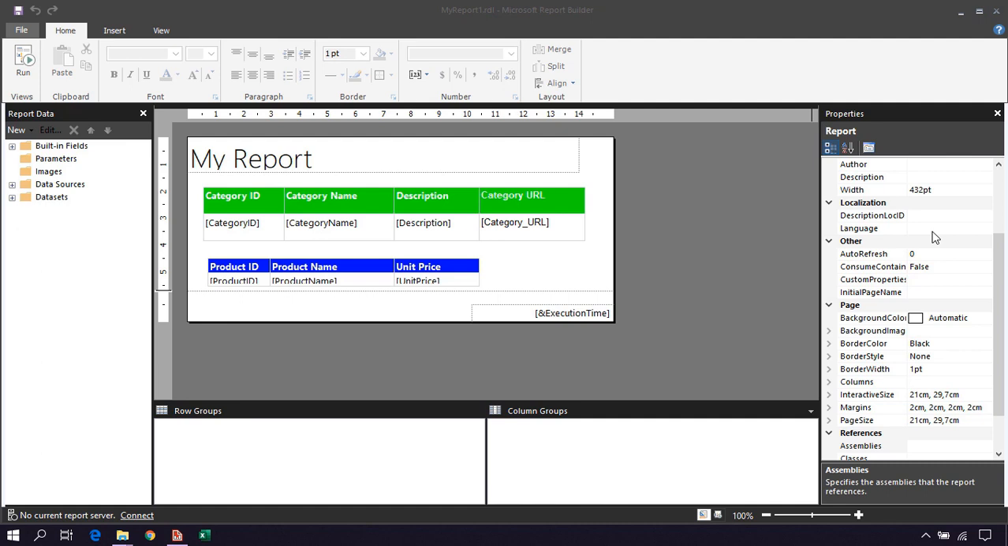Now that we know how to tell the report where our data is and also how to create data sets, let's go and create a parameter that will limit the data that we show to the user. For example, if we only want to show some specific category ID. To do so, we need to add a parameter to our report.